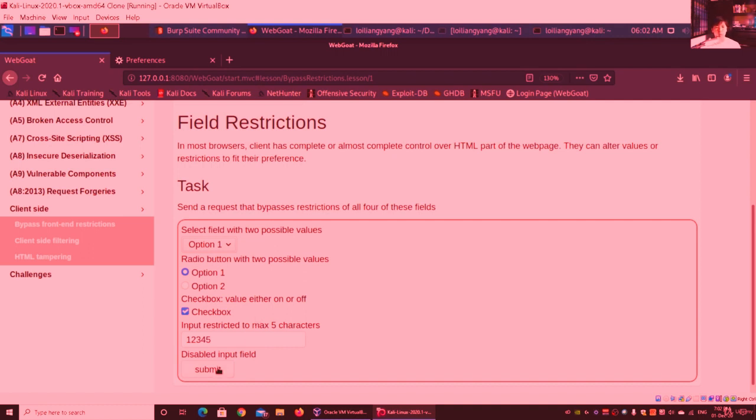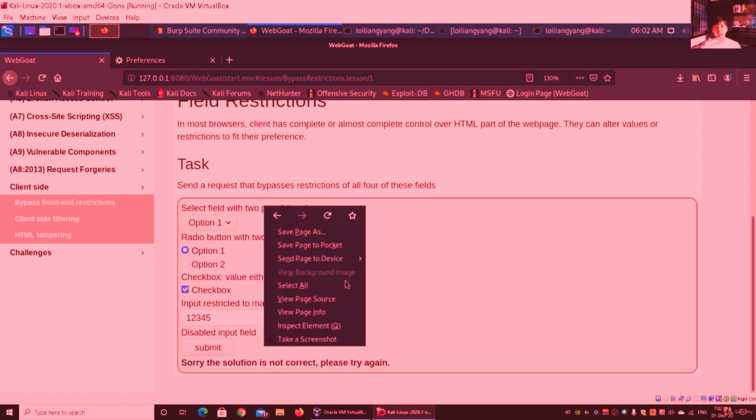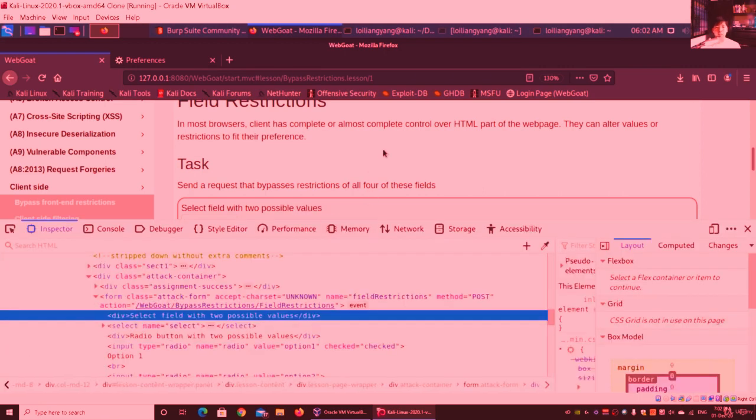If I go ahead and click on submit, of course it says, sorry, the solution is not correct, please try again. So what we can do right here is right click and click on inspect element. As you can see over here, we have the form class, which is submitted into the web application system. You can see the action is /webgoat/BypassRestrictions/FieldRestrictions.